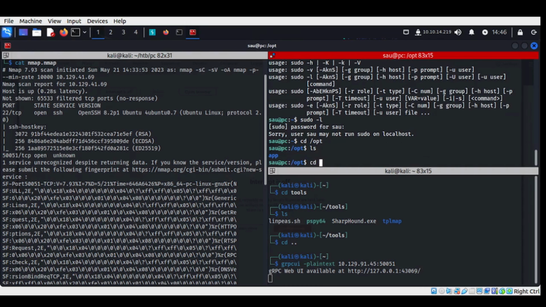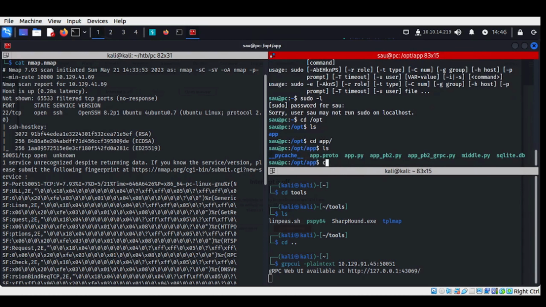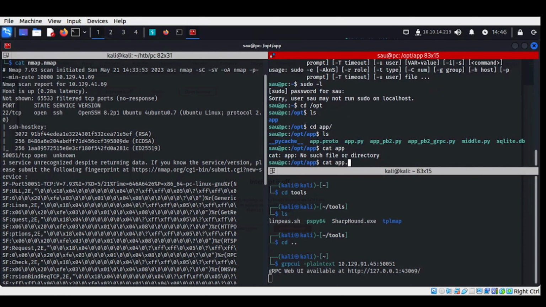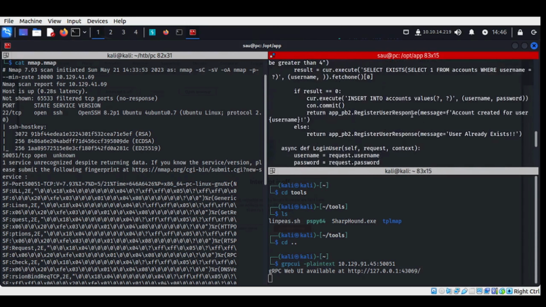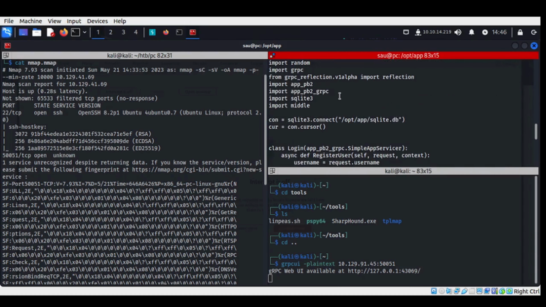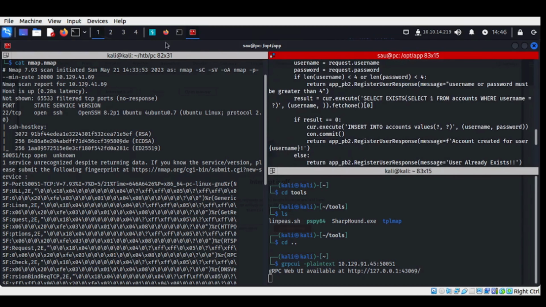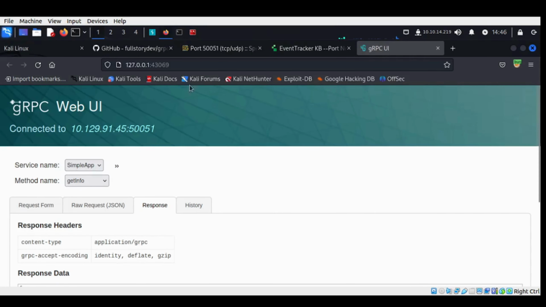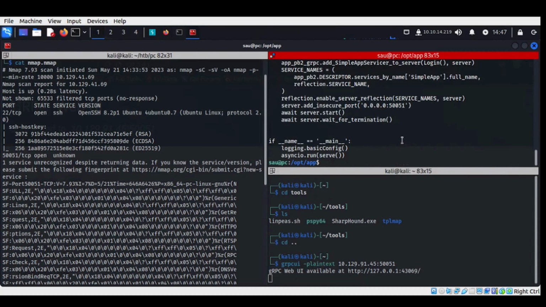Okay, so this one looks cool, I guess. app.py, cat app.py. Okay, this one looks interesting. Looks like over here we can see gRPC. So this one is the whole gRPC service, the simple app thing. So I think we should ignore this part for now.